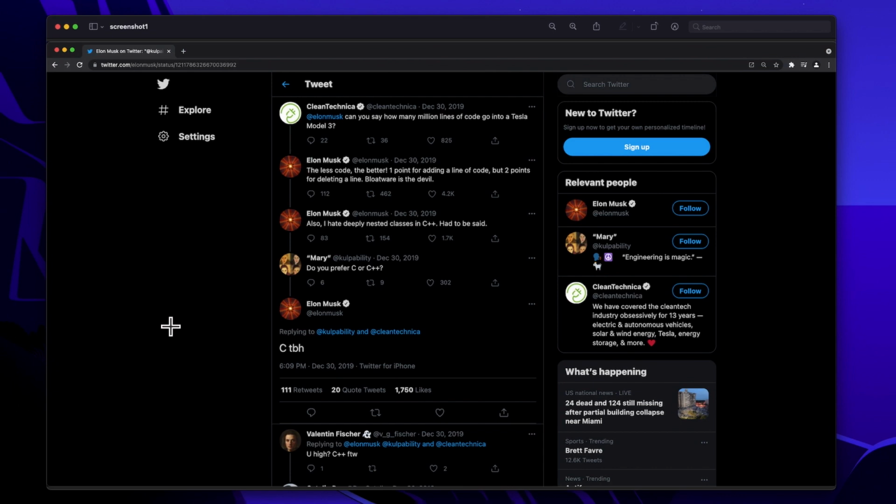So I was looking at this conversation thread on Twitter, and I thought this was pretty interesting. But this guy asks Elon Musk, "Can you say how many million lines of code go into a Tesla Model 3?" And Elon's like, "The less code, the better. 1 point for adding a line of code, but 2 points for deleting a line. Bloatware is the devil." And that's exactly what I was talking about in my last video.